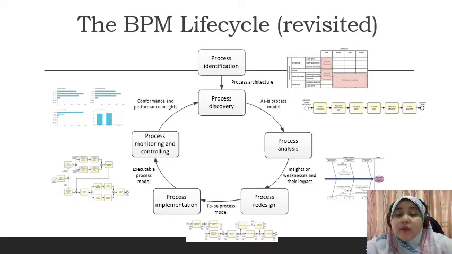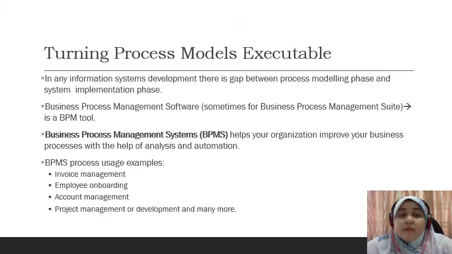Okay, so we have the modeling for as-is process model that we produce during the process design. Now we want to transform it into the system implementation. That's why we said it has to be process model for implementation. So turning process model into executable one is not easy. Okay, why? Because there's always a gap. Okay, we're going to look at why there is a gap.